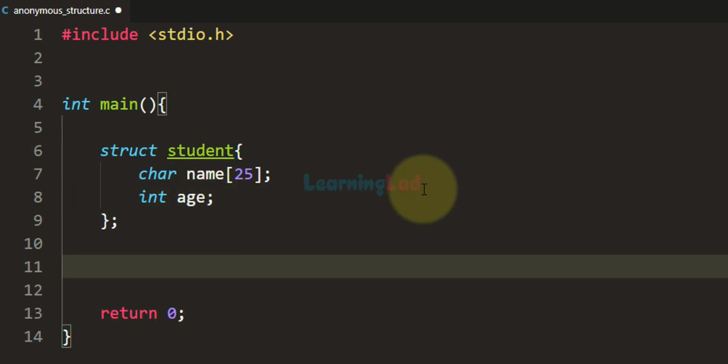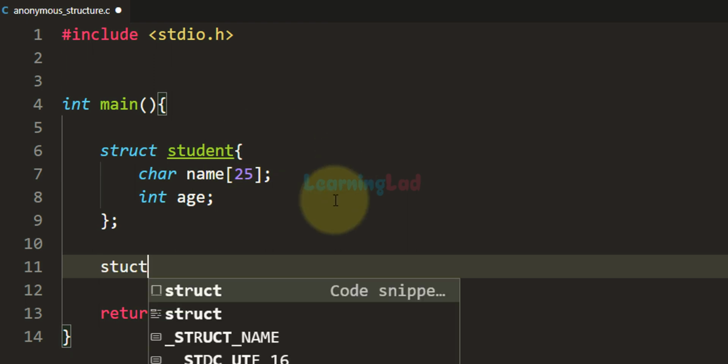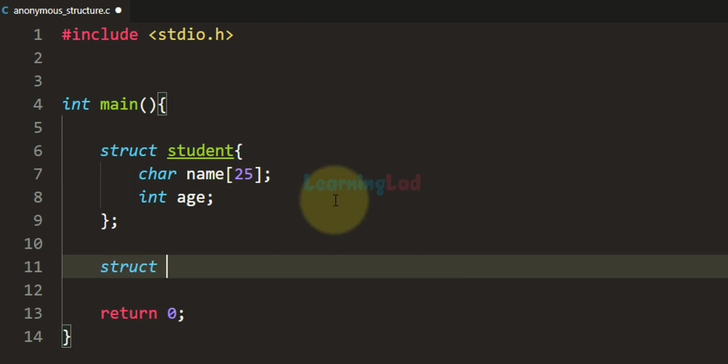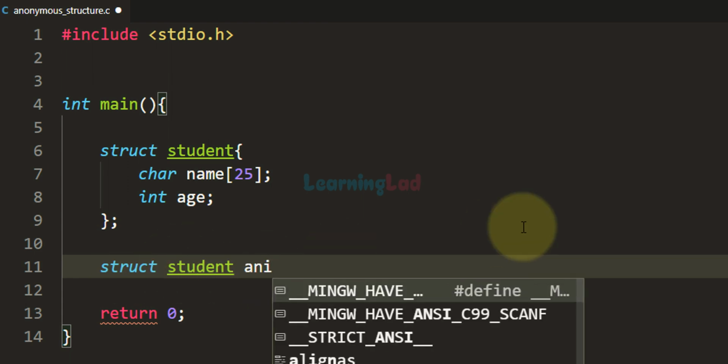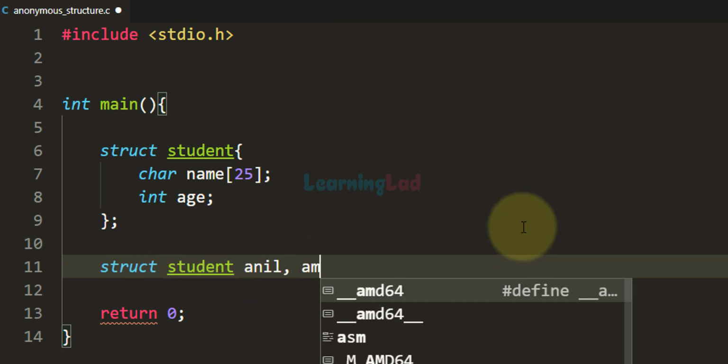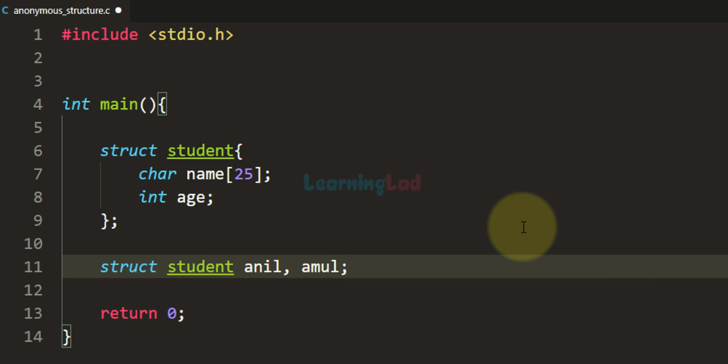When we define a structure in our program, it actually creates a new data type, and by using that type, we can declare the variables. For example, to create the variables by using this new type that we have created, struct student, first we need to type struct, which will tell the compiler that it is a structure, and the structure name, which is student in this case, will be the data type, and then we can create the variables. For example, Anil or Amul, whatever variables we need from this type, we can create.